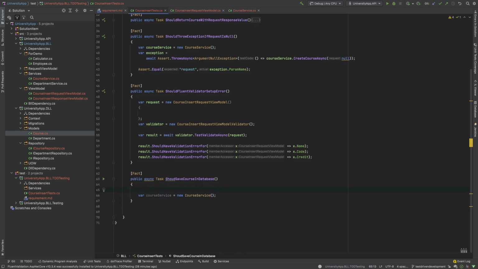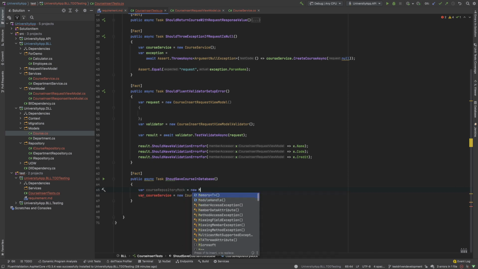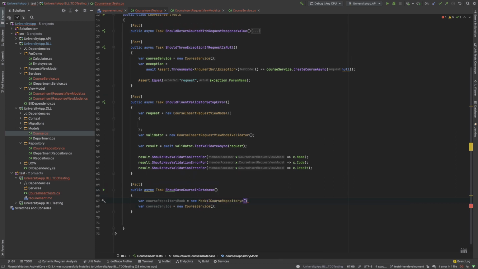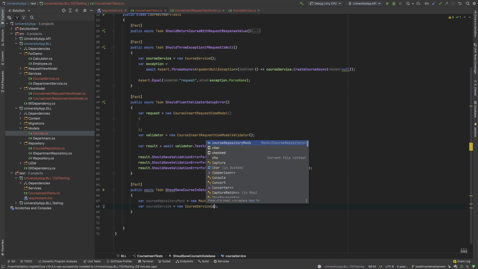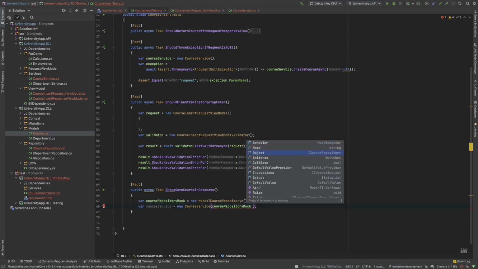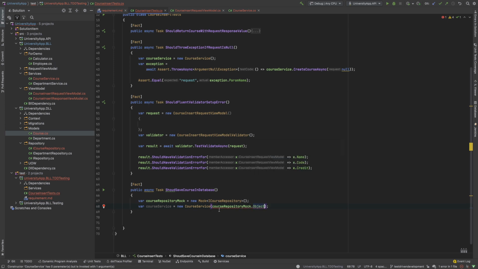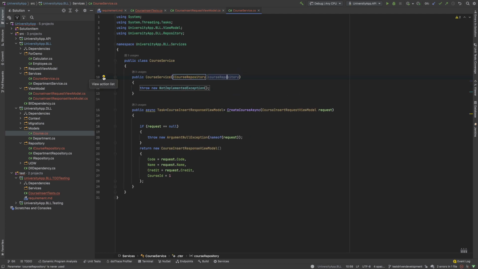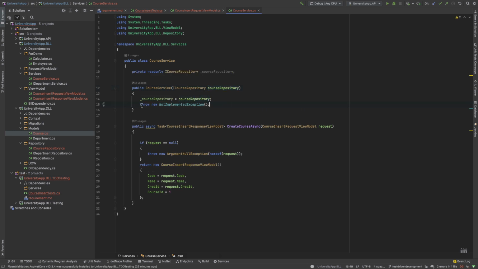Okay, so we create a mock: var courseRepositoryMock equal to new Mock, and write ICourseRepository. Okay, so now in your course service you need to inject courseRepositoryMock.Object. This service is now creating some error because in the course service we need to create a constructor. I created a constructor with the course repository and also field level injection.